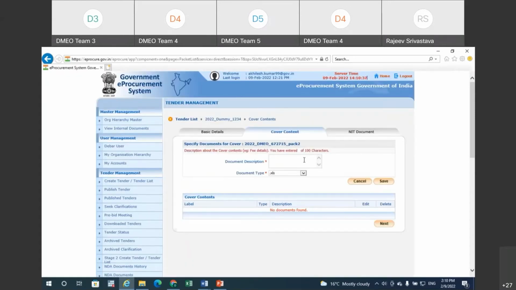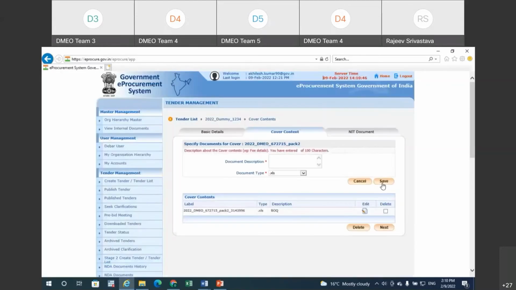Similarly, we have to create folders for the financial proposal. One is BOQ. BOQ is always in Excel, and the other one is the financial proposal, which gives the bifurcation of each and every line item given in the financial proposal.